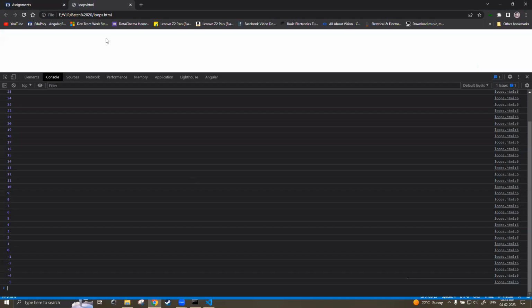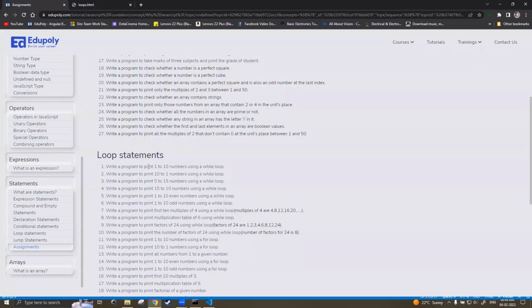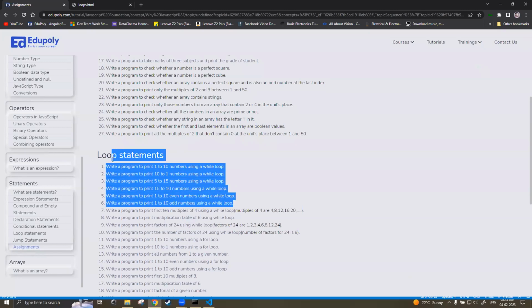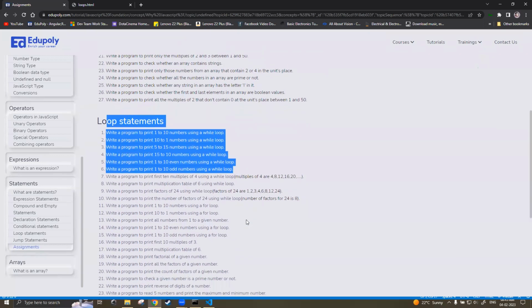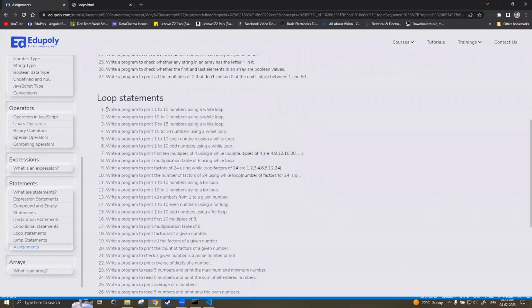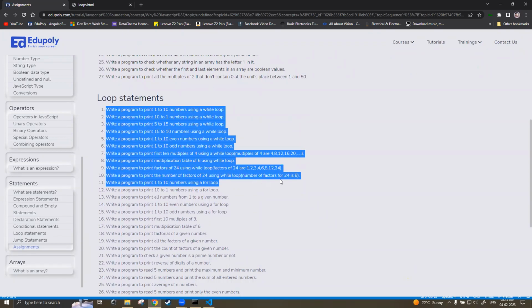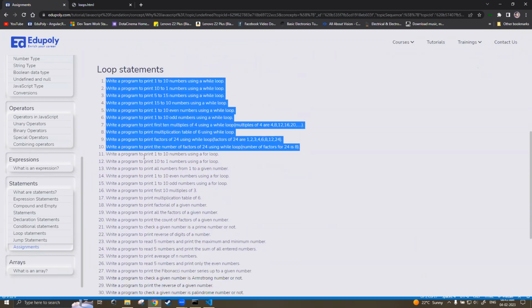Now let's see. Write a program to print 1 to 10 numbers using a while loop. So already you know 10 to 1 using a while loop. So these are all while loop questions. Same questions we will try using a for loop. Okay, so the same things from here to here, everything is using a while loop. Again the same things are repeating here using a for loop.